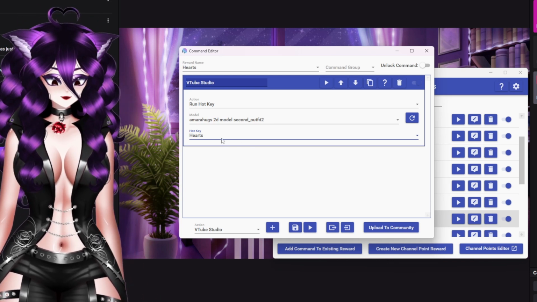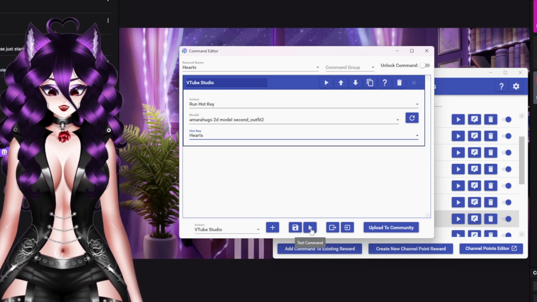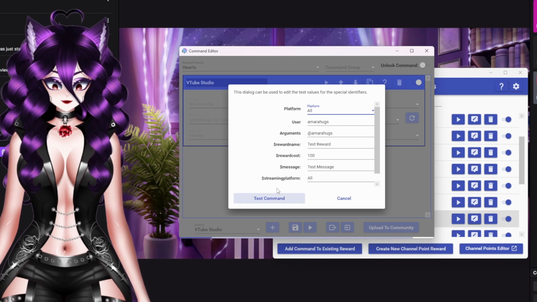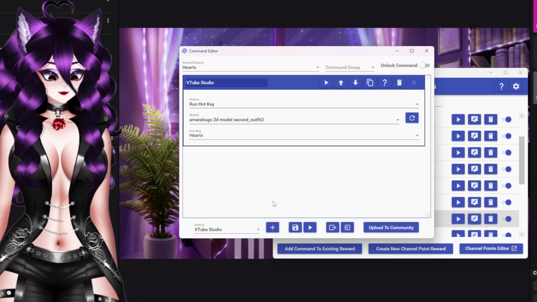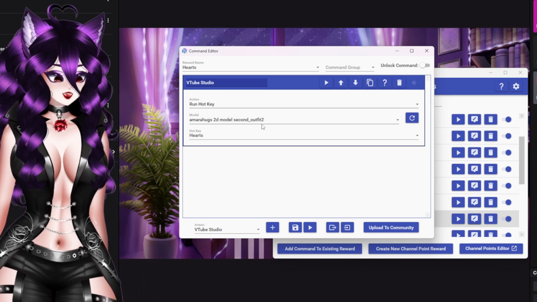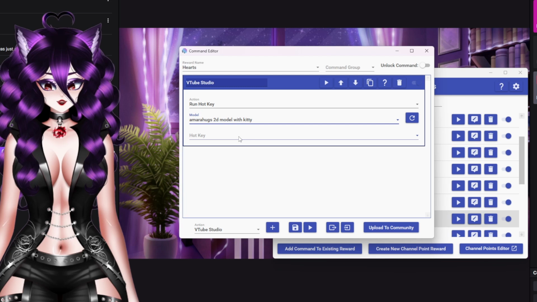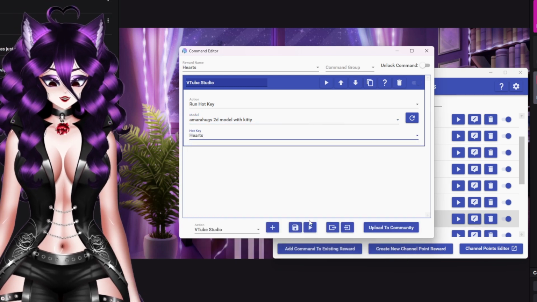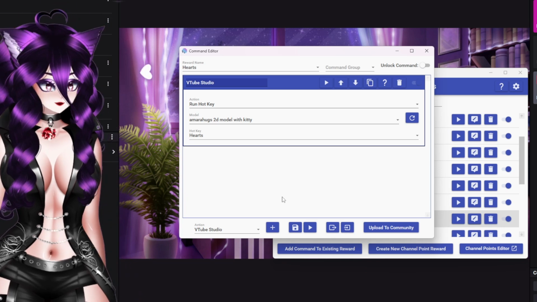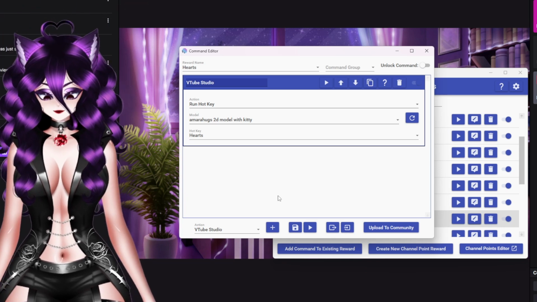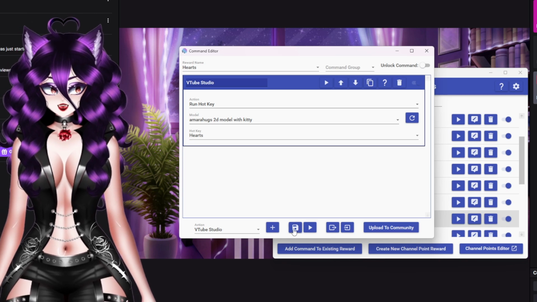Now you want to come over here, make sure it runs correctly. So before you save and everything, click test command, and then it's going to give you this pop-up, and you're just going to click test command. Oh, mine didn't work. Uh-oh, that means I selected the wrong model. So what you want to do is go to the correct model that you want. See, there you go. It tested it. It's done. All right, so then you go ahead and save it.